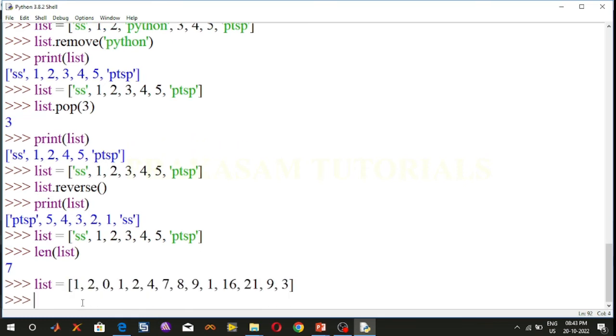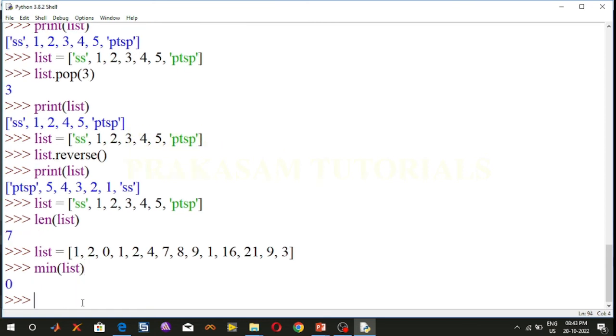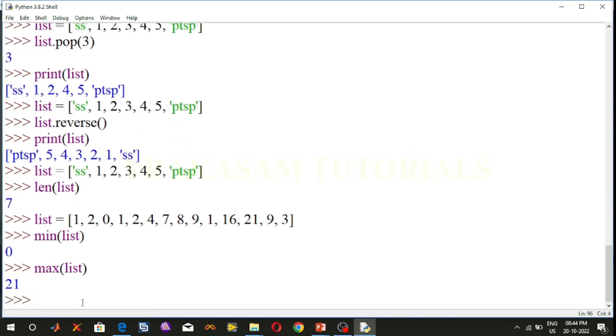In this given list, find out the minimum value and maximum value using the minimum method and maximum method. The syntax is minimum of the given list, and the minimum value of the given list is 0. 0 will be observed on the Python console. Find out the maximum value using the maximum method: maximum of the list variable. What is the maximum element of the given list? 21. The 21 will be observed on the Python console.